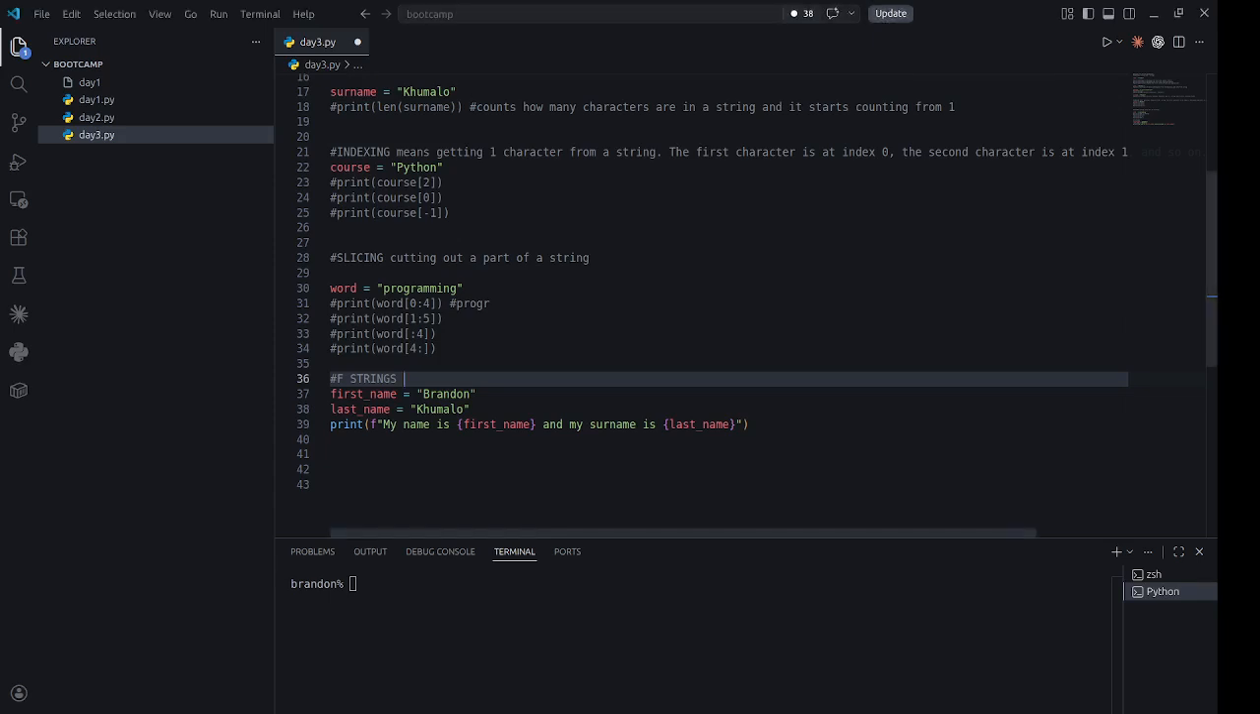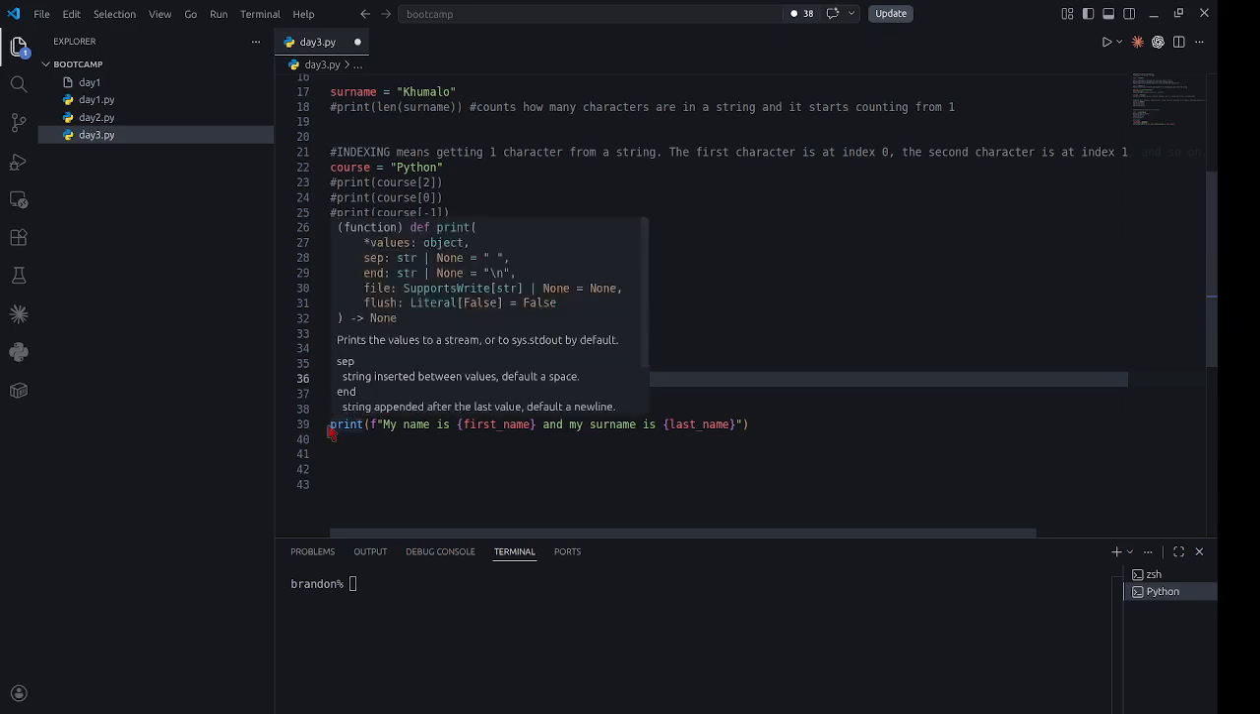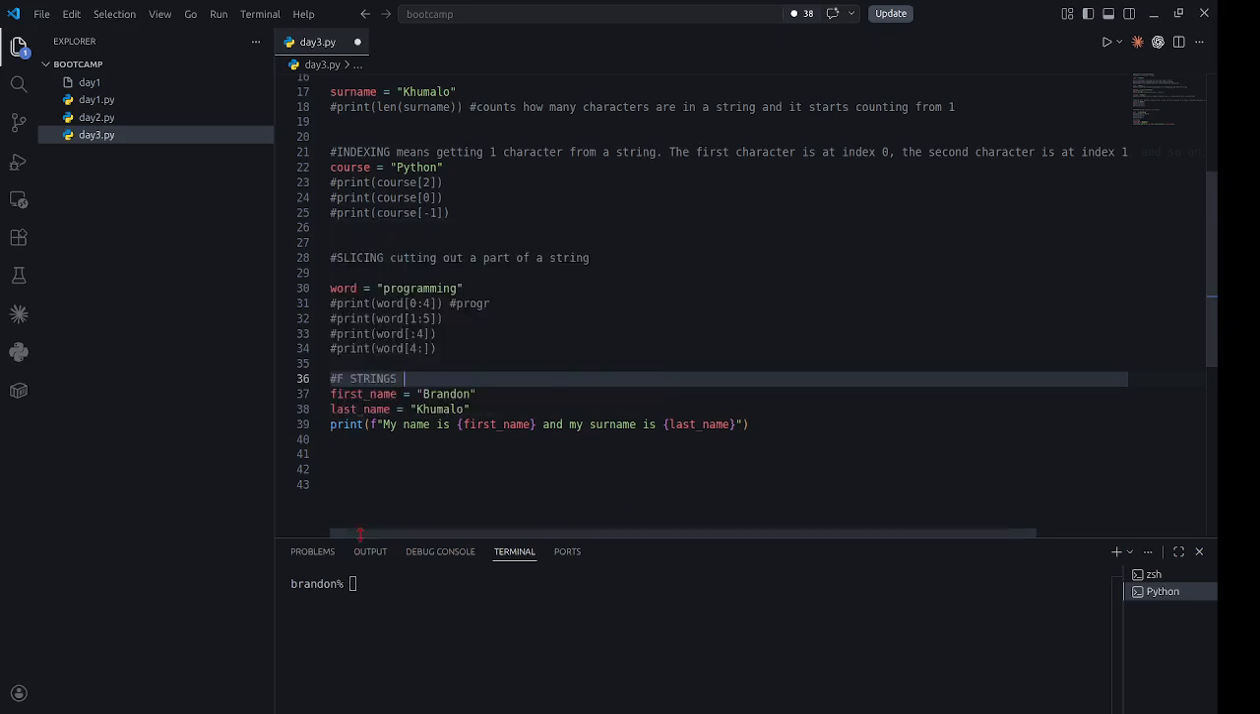Okay, great. So in F string, it just helps us to combine text and variables in a clean way. Okay, so that's just it with an F string.